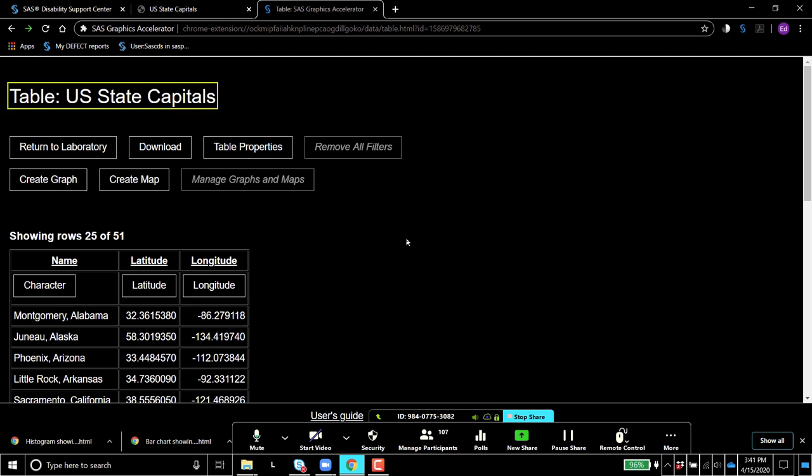All right, now let's press H. Table: US state capitals, heading level one. That, when I hear table colon for the H1, that means I'm on the table page. All right? So now we have table data. Let's go look at it. I'll press T. Table with 3 columns and 28 rows. Showing rows 25 of 51.